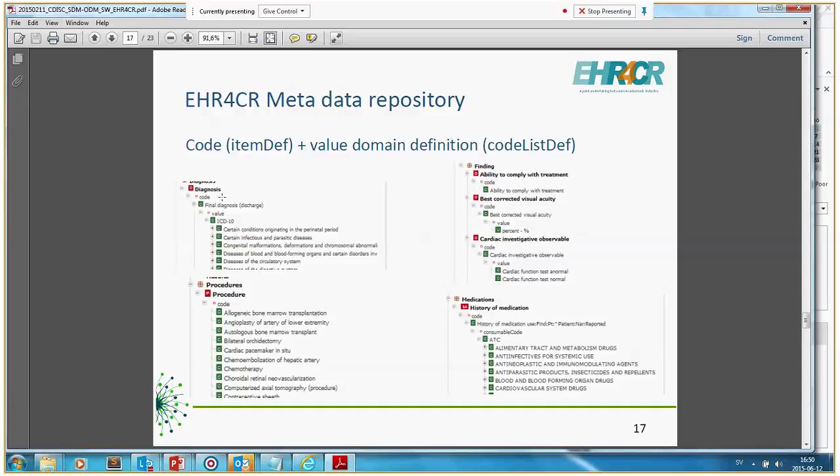It could be primary diagnosis, secondary diagnosis, and we can define a value set. Here you can see that we are in the context of the final diagnosis at discharge, and we can define a value set. This one is very big because it is all ICD-10, and it's a hierarchical value set, and so you can provide the information about the item def and code list definition.